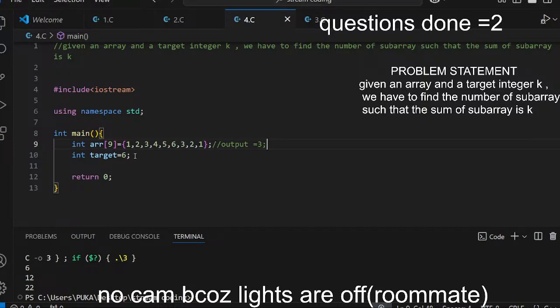Okay guys, so my first approach will be what? What will be my first approach? Subarray, we have to find the maximum subarray. How can we do it? It's pretty simple, like we did in the first question, the brute force approach.